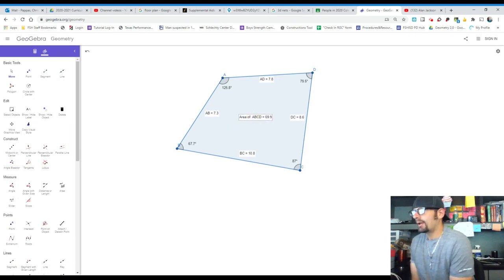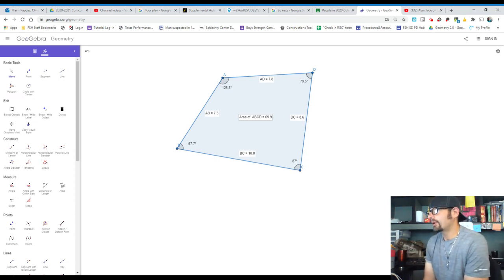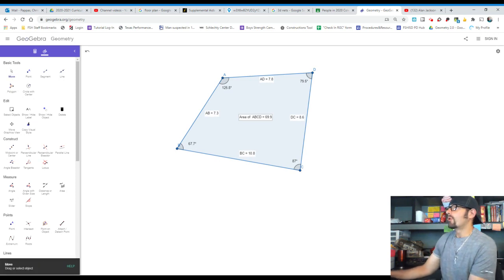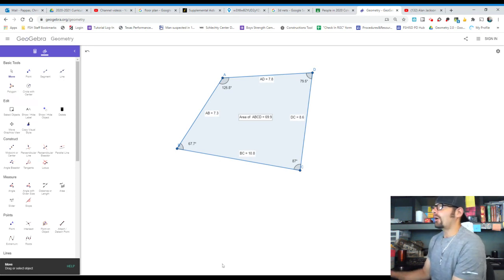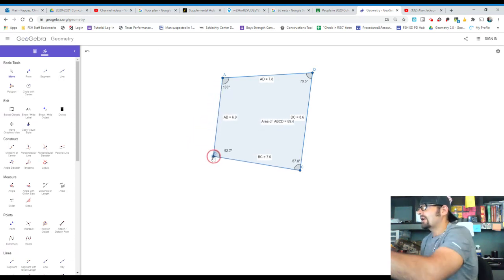So that's how we can draw up a shape in GeoGebra and measure the stuff here. Also, another cool thing is if we go to move, and if we move one of the vertices, it should change all the other things in real time here. So let's say I take point B and move it. We see the angles are changing.